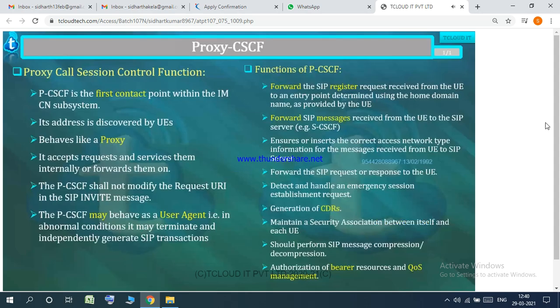It forwards the SIP requests and responses to the UE. In case of incoming calls, it will forward requests. Otherwise, for an outgoing call, it will be forwarding responses. It also detects and handles an emergency session establishment request. This is what I talked about at the end.